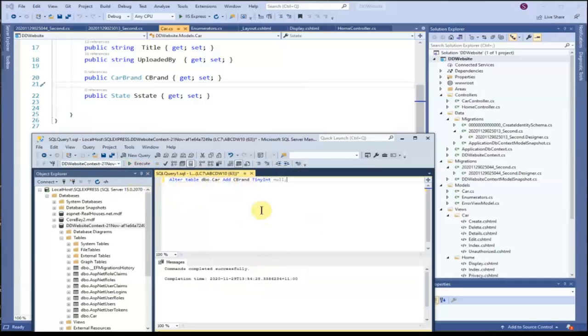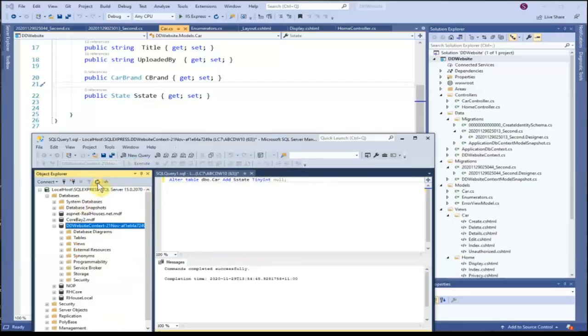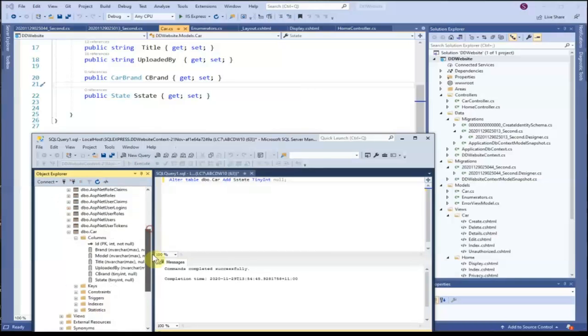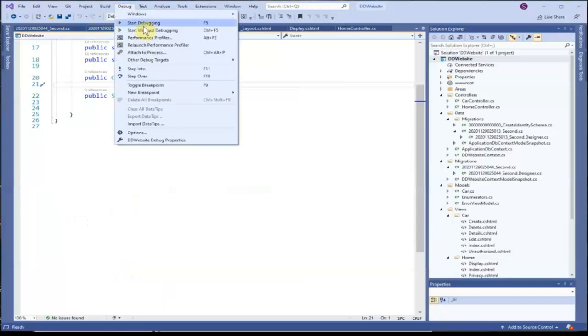So it is done. The other one we have to add is a state. We'll execute here. Okay, and now we'll refresh this page and see what is in the table. This is the table car. We see what the columns are. You can see the new column names, C brand and estate. Okay, we'll start again.